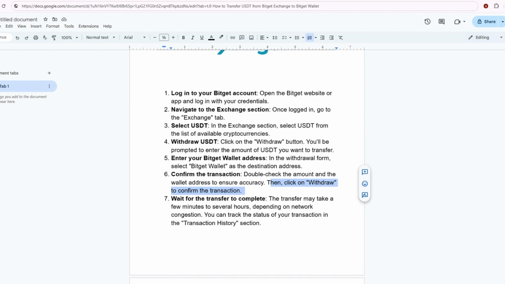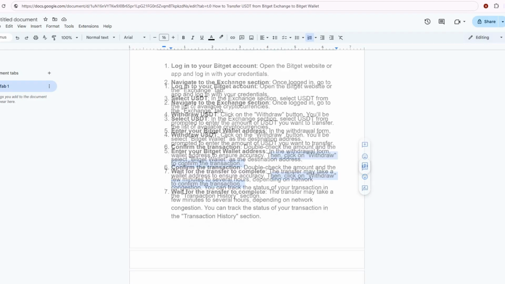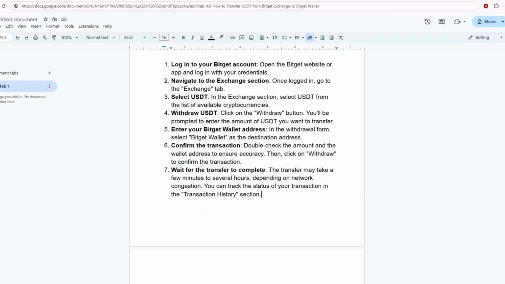So you have to be careful about the amount and make sure everything is okay before you confirm the transaction. Then let's go to number 7. It's wait for the transfer to complete. The transfer may take a few minutes to several hours depending on network congestion.